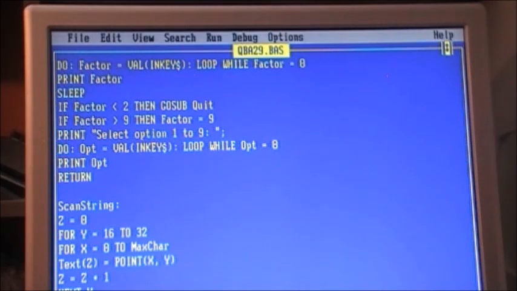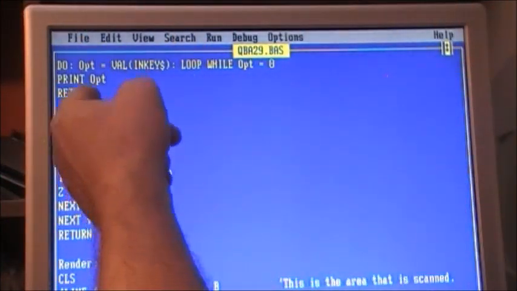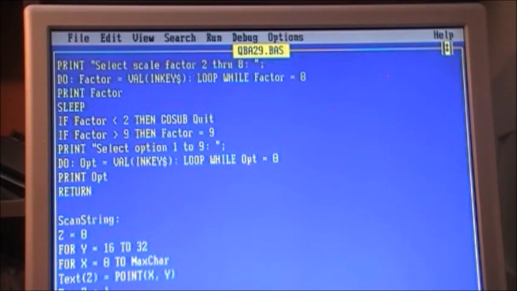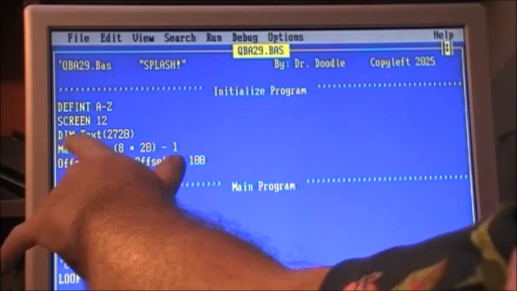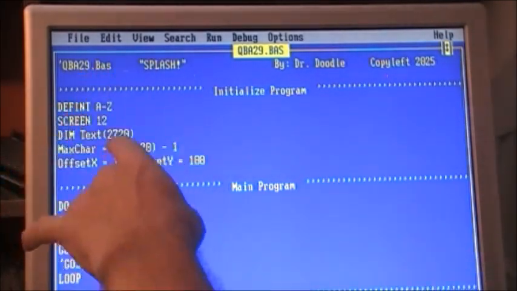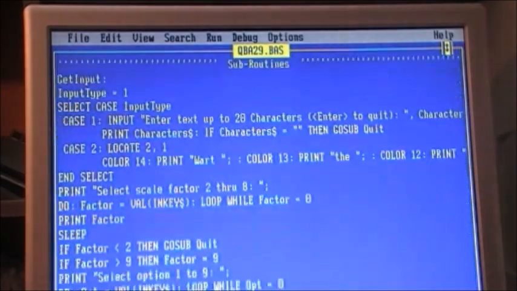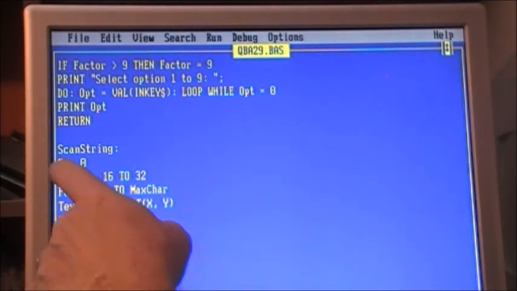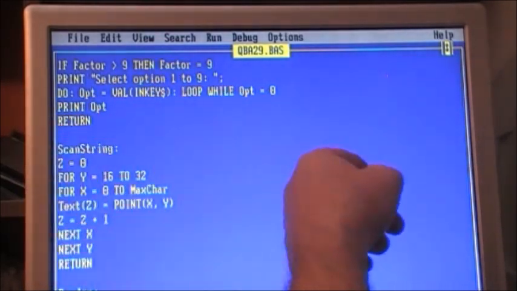Now we go to scan string. It's really pretty simple. We start with 0. If you remember up here, we created our text array to store the information that we're saving from the screen. And now we're coming down here. So with scan string, we start with z equals 0. For y equals 16 to 32. For x equals 0 to max characters.